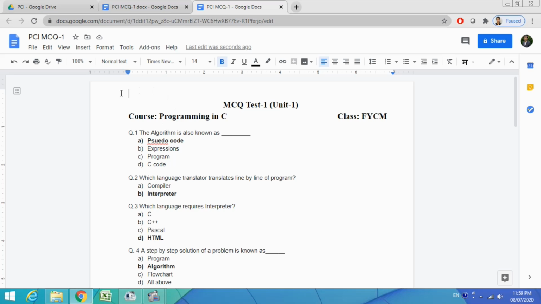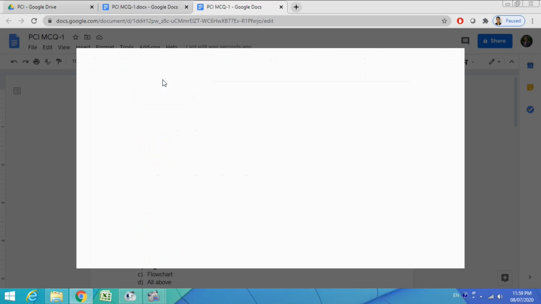Now the next step is to install the add-on. So this is a menu. In this menu there is one menu, Add-ons. Click on this Add-ons menu. Then there is an option, Get add-ons. Click on it. Now I am going to install one add-on for converting the Google Docs file into a Google Form. So let us search for the add-on.